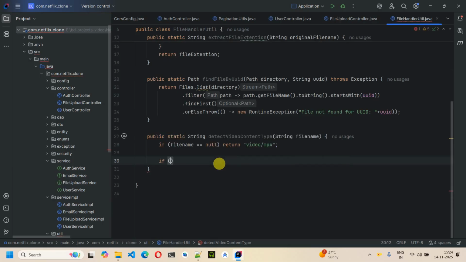If the file name ends with .webm, in that case we will simply return video/webm. So like this we have to add a couple more. So let me quickly add those. And for the default, we will simply return the video file, that is video/mp4.